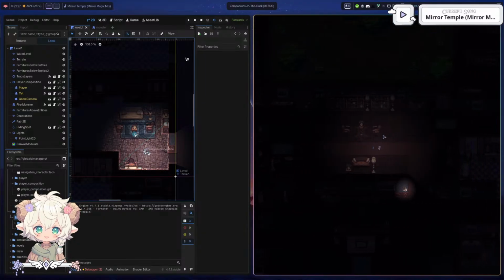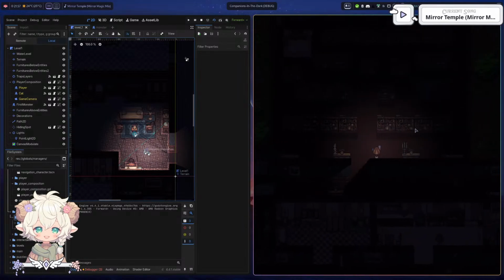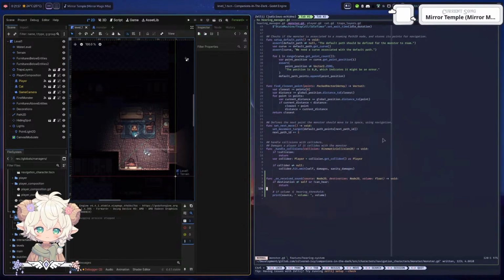Oh my god. I love how it just fades out of vision just ever so slightly. I'm really happy with the vision system, honestly. But yeah. Anyway.